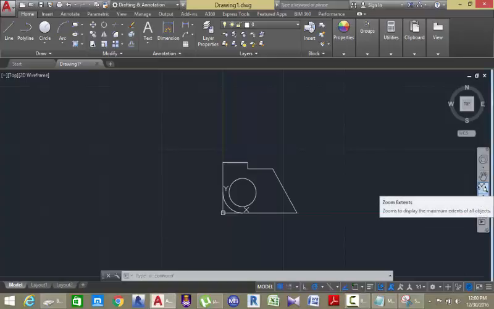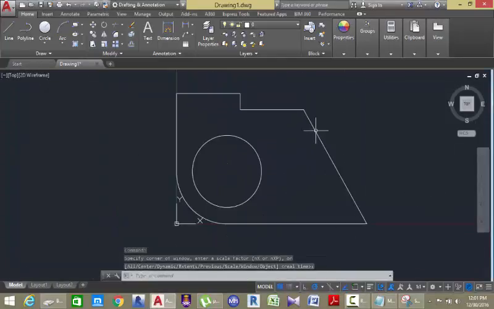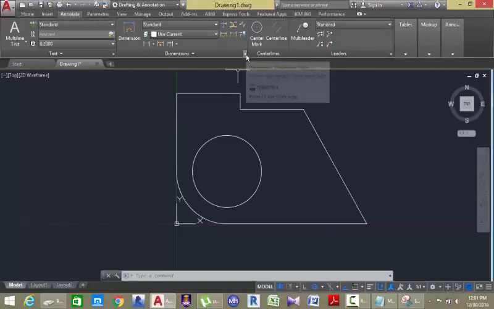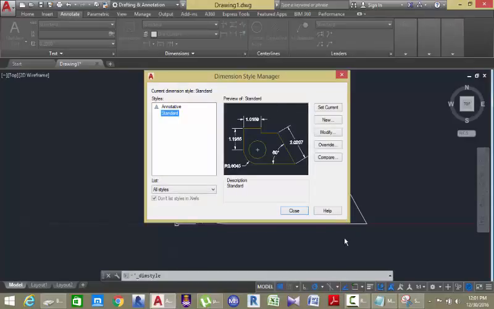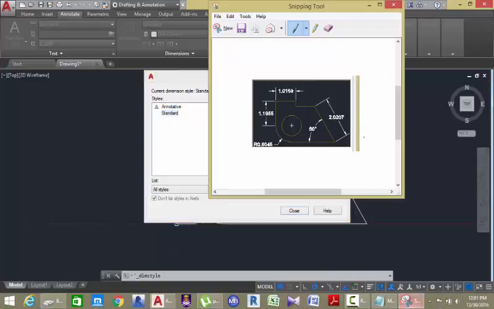I create a drawing like this so that it can help you understand. I create a drawing like this one because when you look at the preview in the dimension style manager, you see something like this. So I create a drawing like this so that it can relate to the dimension style manager. How I create this drawing: go to the annotative tab and click the dialog box launcher in the dimension panel. Then use the snipping tool on your window. Then snap this object and draw it so that your drawing can match mine.